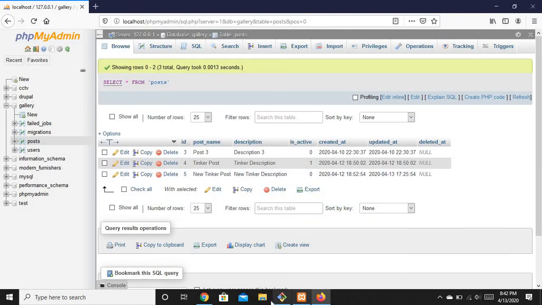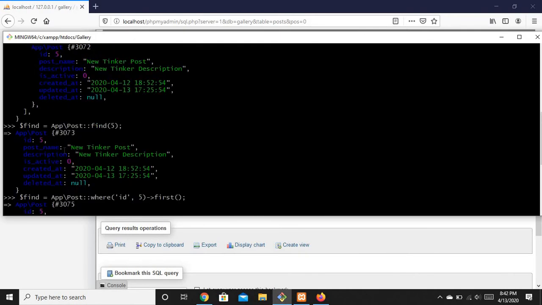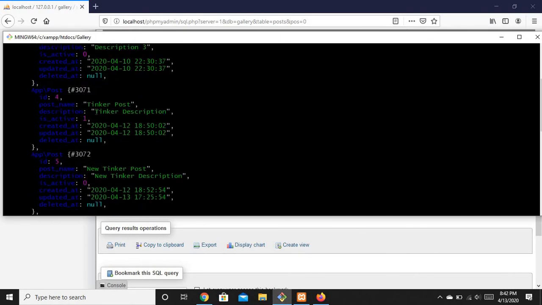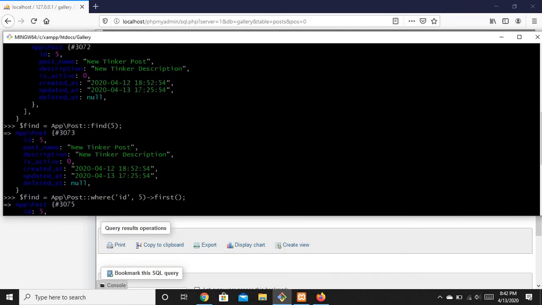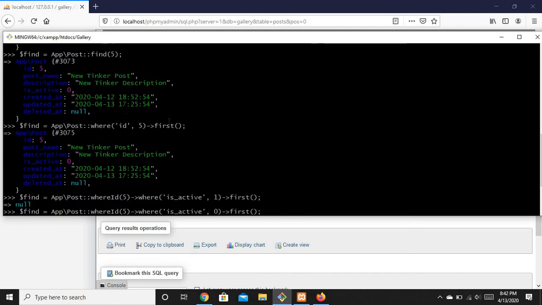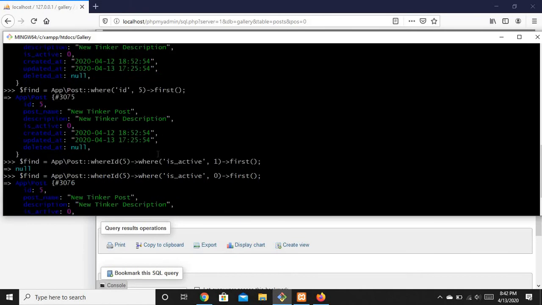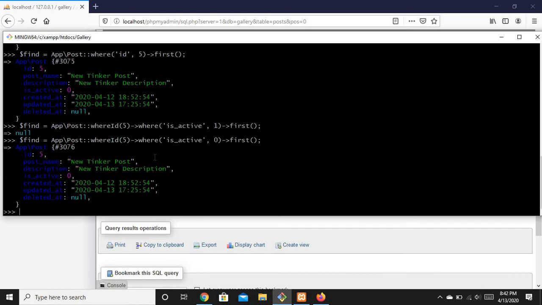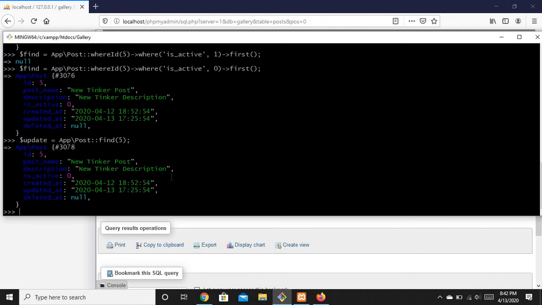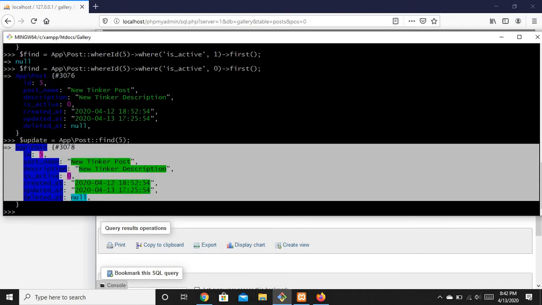Okay, now let's see how can we update our records, because this is enough to get the data. We have seen how can we get all the records, how to find a specific record once again, and how can we apply clauses, basically multiple and method chaining. Now let's see how can we update. $update is equals to App\Post::find. First we have to find the record. Let's say we want to update 5. Okay, so we have record number 5 in our update variable.